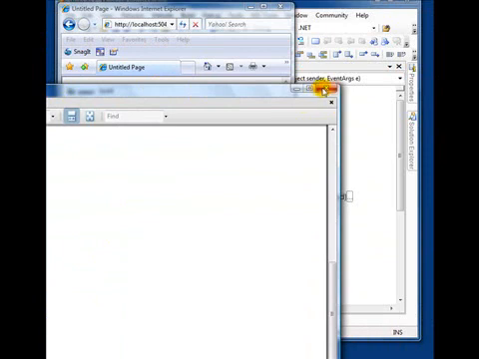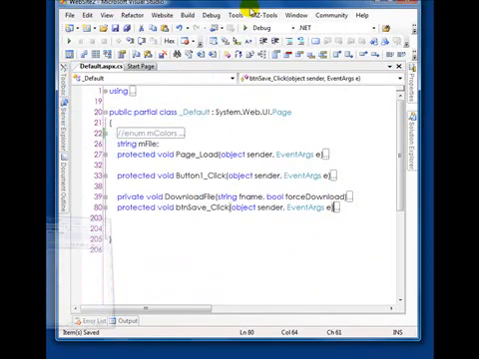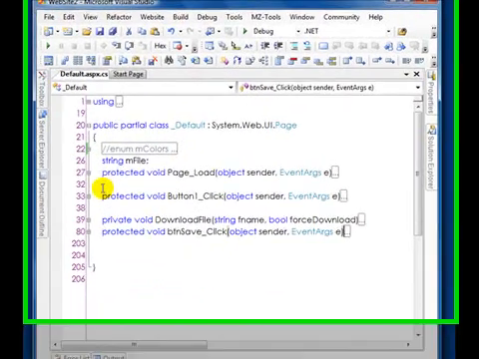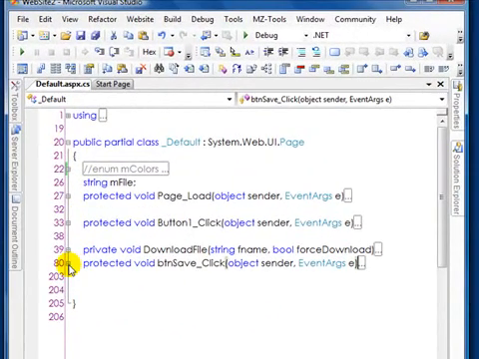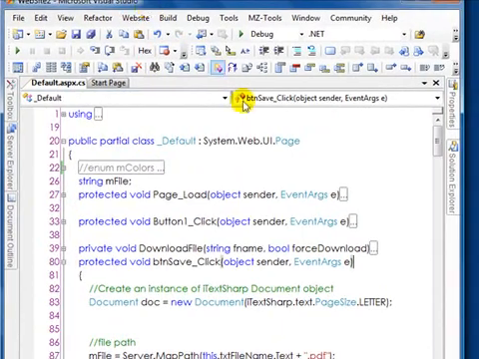Now let's close this one, and then I'll show you how I did this. The save button is where we have all the code.